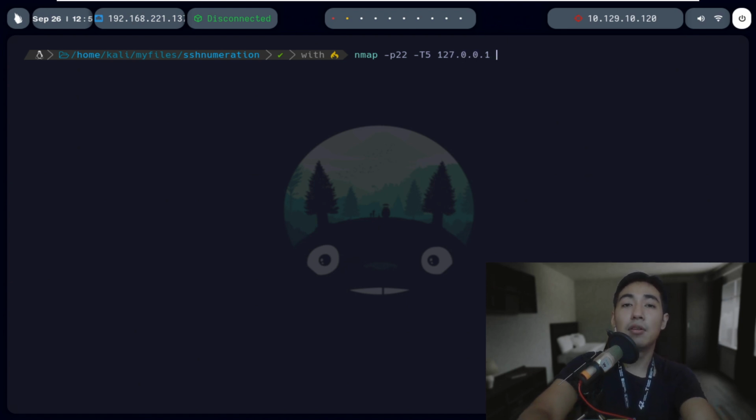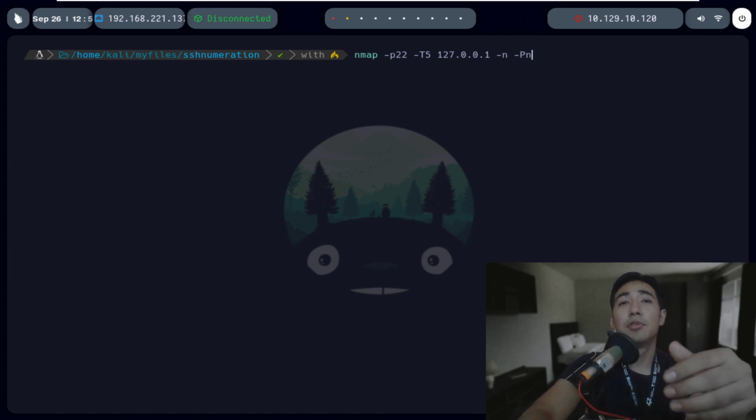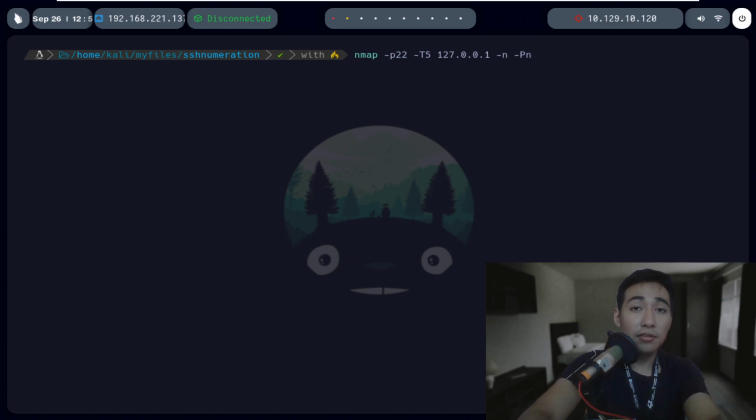This is the IP of my localhost, your own localhost. We're going to use -n for not doing DNS resolution, and -Pn so nmap considers that all the hosts are up.